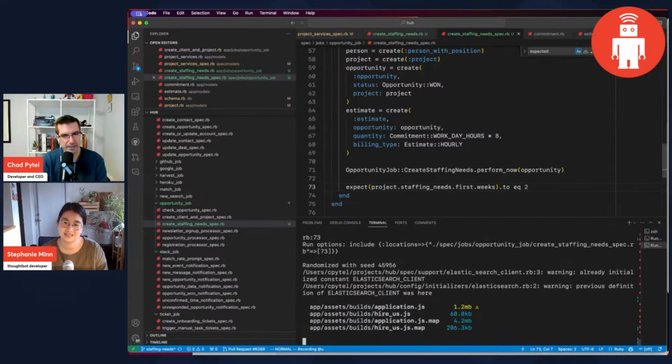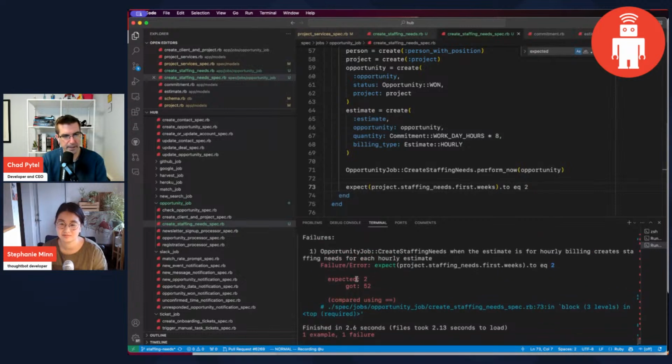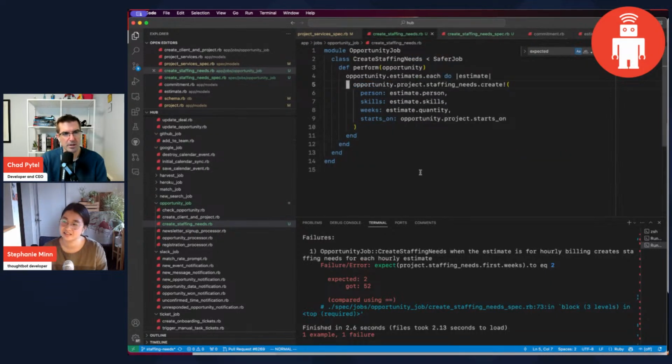I'm not expecting this to pass. And how did it fail? So it expected 2 and it got 52 because it created a staffing need that lasts 52 weeks. So now we go over here. I'm going to introduce a method to calculate the weeks.